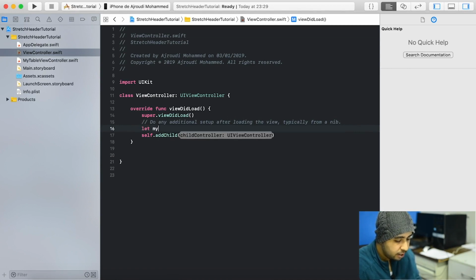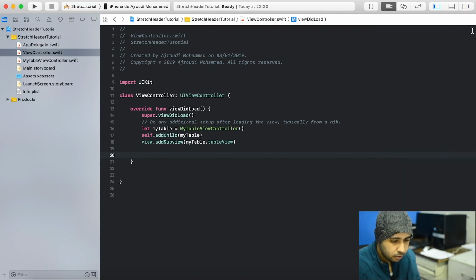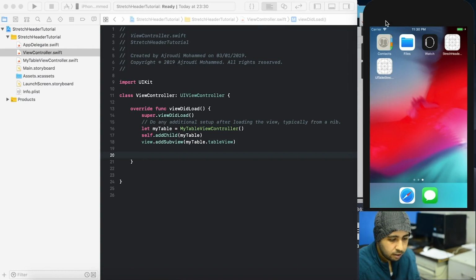So let my table equal my table view controller, and we're going to add it first here. Then we're going to add the view. So we do that by doing view add subview, and we're going to get the view from the controller. So it's table view. Oops. Okay, table view. This basically now we just added a table. So if we compile now, we should see, but let me first fix a little bit of the layout. Sorry, I didn't do it before the video starts.